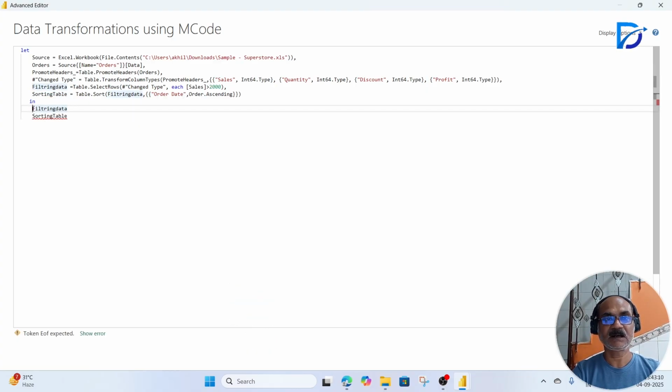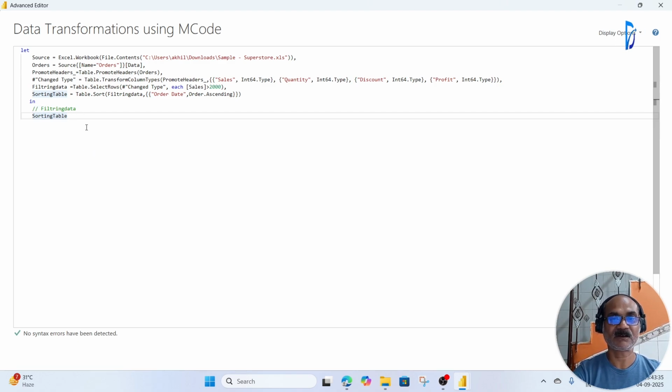This time it's showing an error because I have written two steps here, but M code allows only one step to be displayed. So you have to comment it out. For commenting in M code, you have to give double slashes, so it will ignore it. Now we have no error. Now the sorting table is going to sort the order date in ascending order.